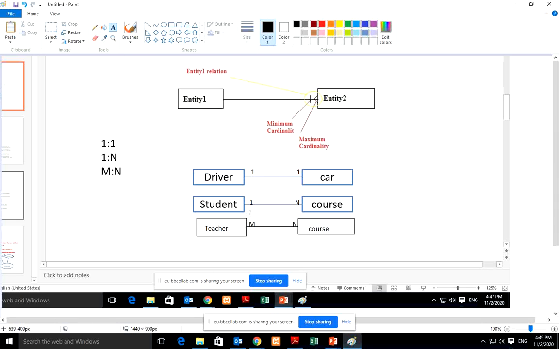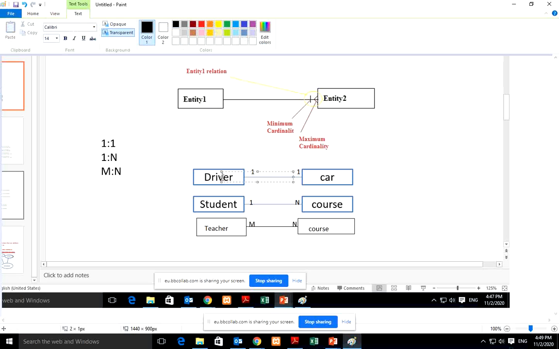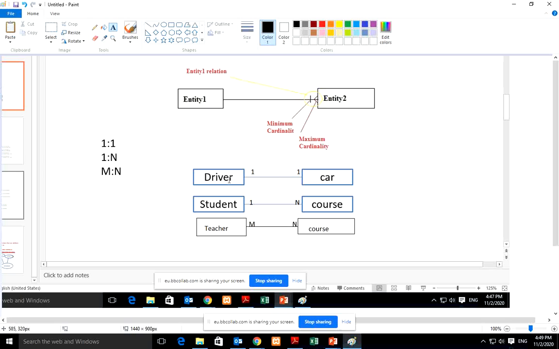Now again, how the relationship is read. You need to read the relationship like this. One driver drives one car, meaning a car is driven by one driver. One to many, which is most common, by the way. A student can take many courses. But if the course can be taken by many students, it will be changed to many as well. What is the relationship between a teacher and a student? A teacher teaches many students, and a student can be taught by many teachers. So this is also many to many.